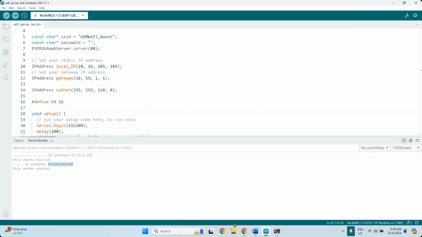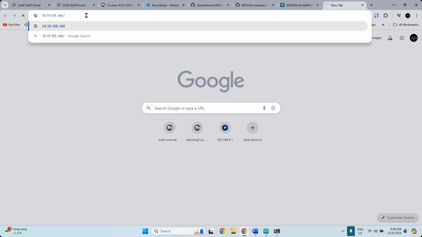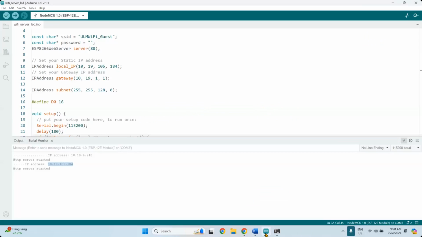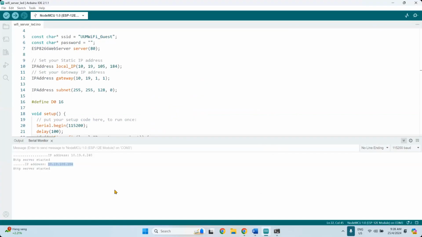Is it the same one? 10.19.240. Didn't return anything. Oh, no. This one is 184. 10.19.105.184, right? Oh no, the IP address provided here is 6210. Let me just reset that one more time.